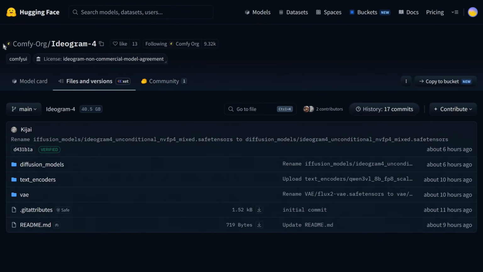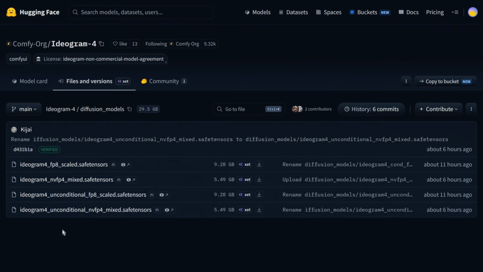Ideogram 4.0 got released as an open source text-to-image model. And it is not so interesting, or is it? I tried to find out. The model has been uploaded by ComfyUI, and support for the model has been released.